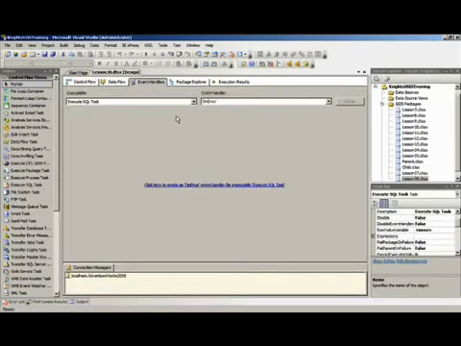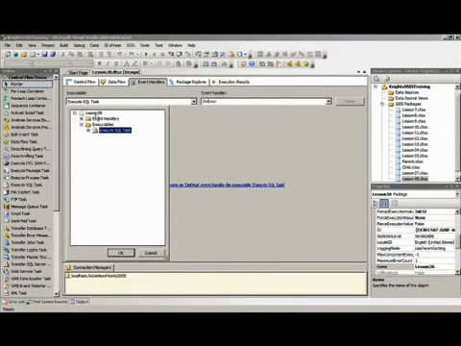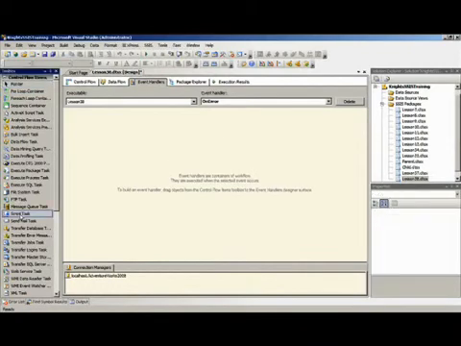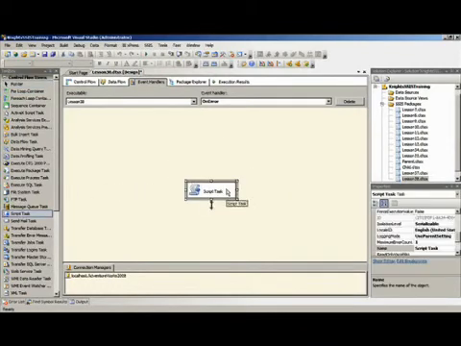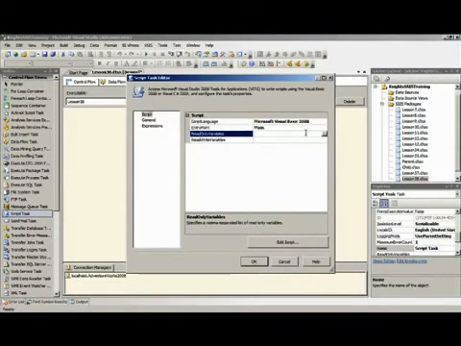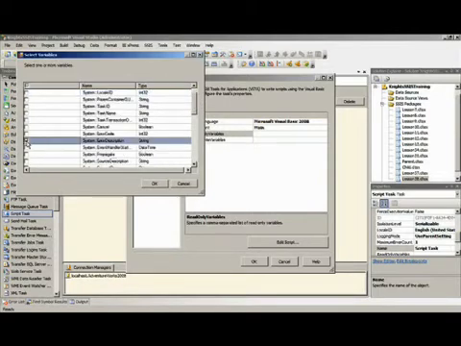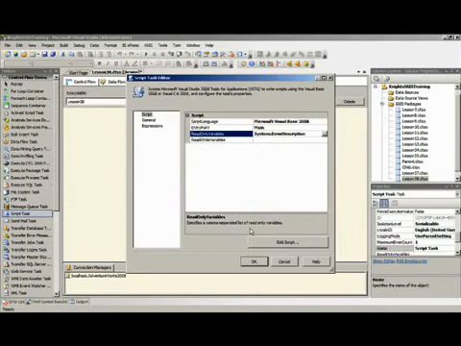We'll go to our event handler, and on the Lesson 38 package, I'm going to create an on-error event handler. I'm going to drag out a script task. I'm going to right click and go to Edit. In the read only variables, I'm going to click on the ellipse, and I'm going to select the error description. Click OK. Click Edit Script.